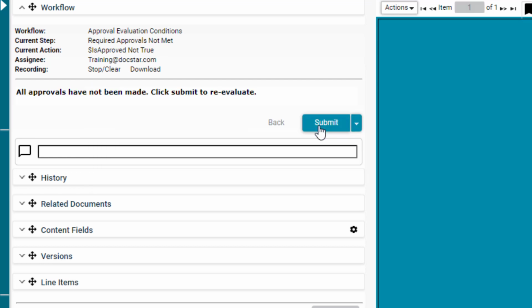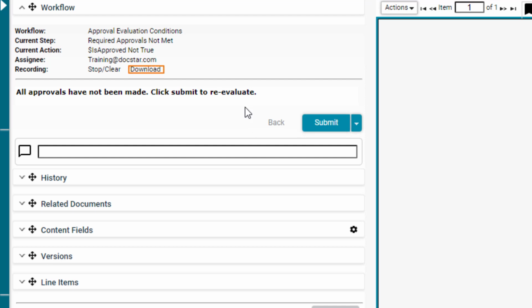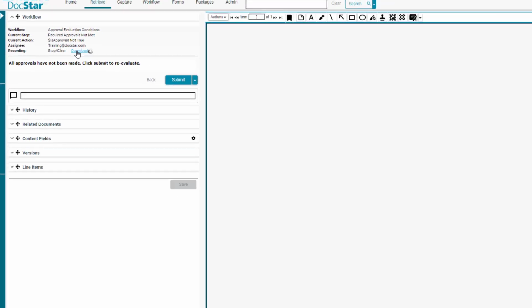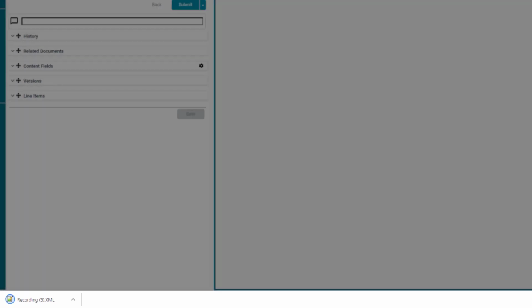Now, we should have something to look at. I'll click Download, and the server has provided an XML file located in my workstation's Downloads folder. Let's open it up and see what's there.